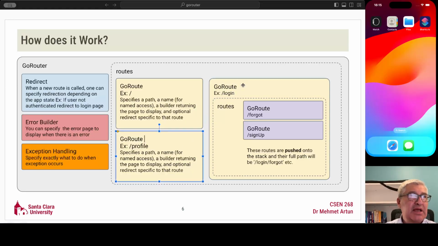But then in themselves, these GoRoute objects can have routes as well, and these would be the child routes of that GoRoute object. And in this case, this would be GoRoute forgot and sign up, which would effectively build up on the /login/forgot or /login/signup type final destinations. And these routes are obviously pushed onto the stack above that ground level route.